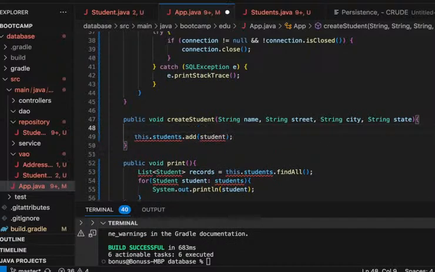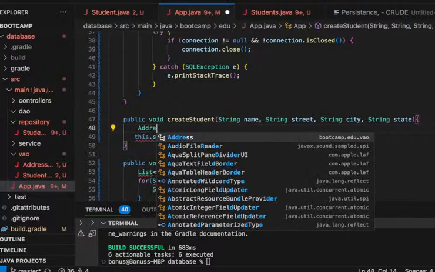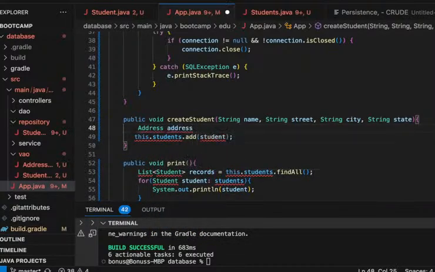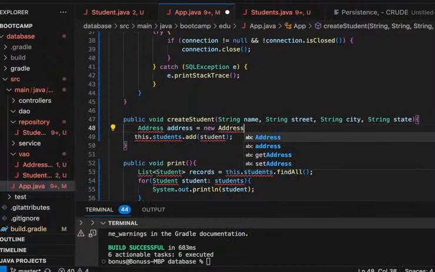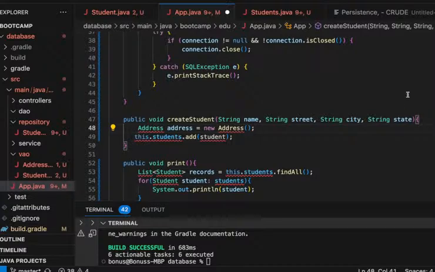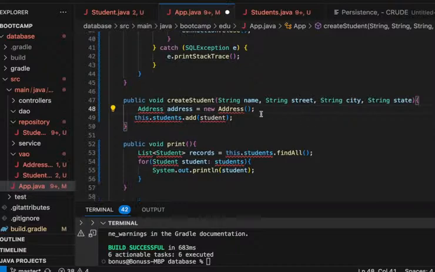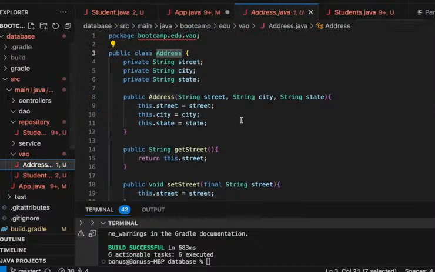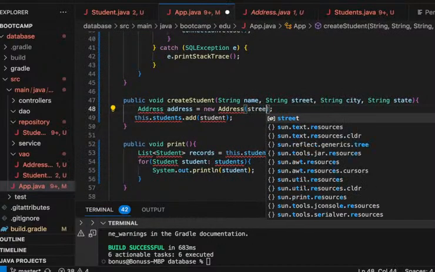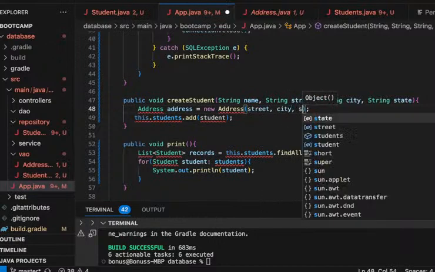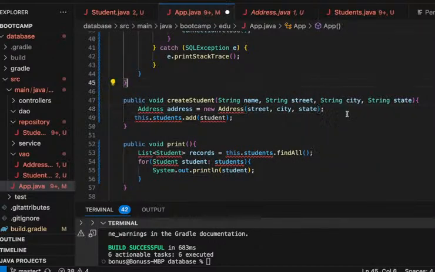How do we create the student object? First, we create the address object. So we say address equals new Address. If we go to the address class, what is the constructor? Address has street, city, and state. So we have street, we have city, we have state. So we have created an address object.